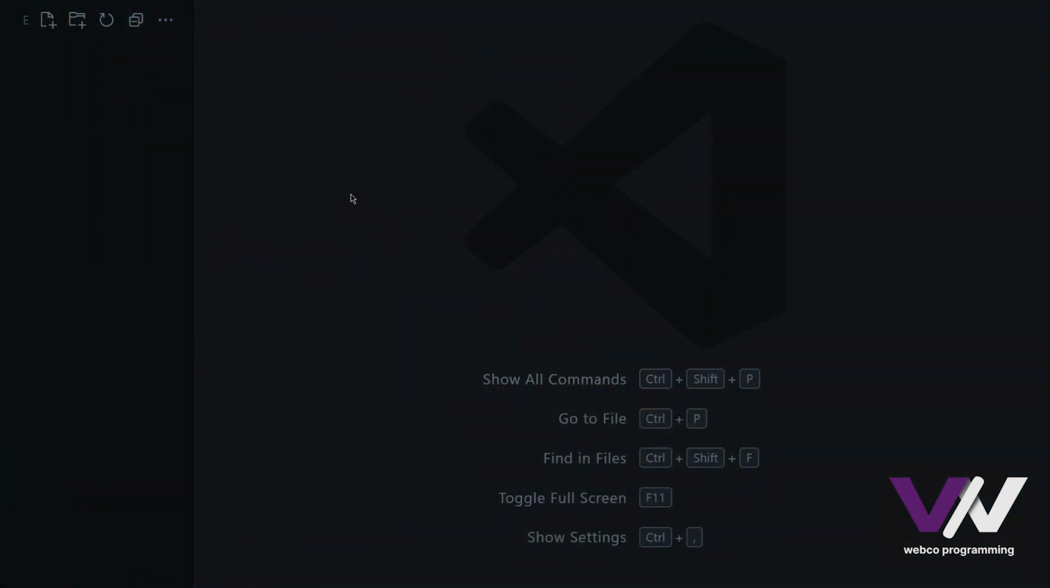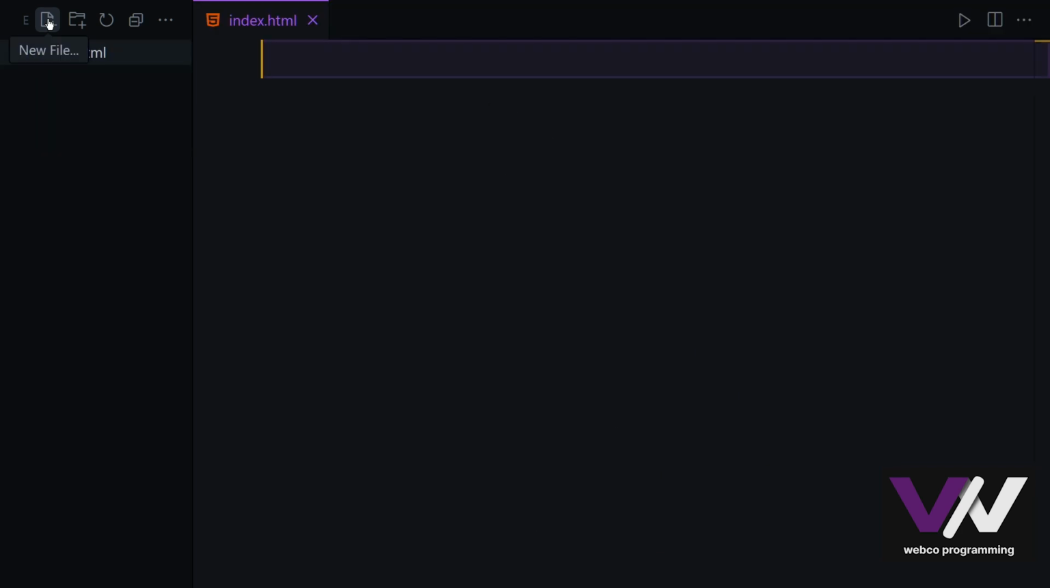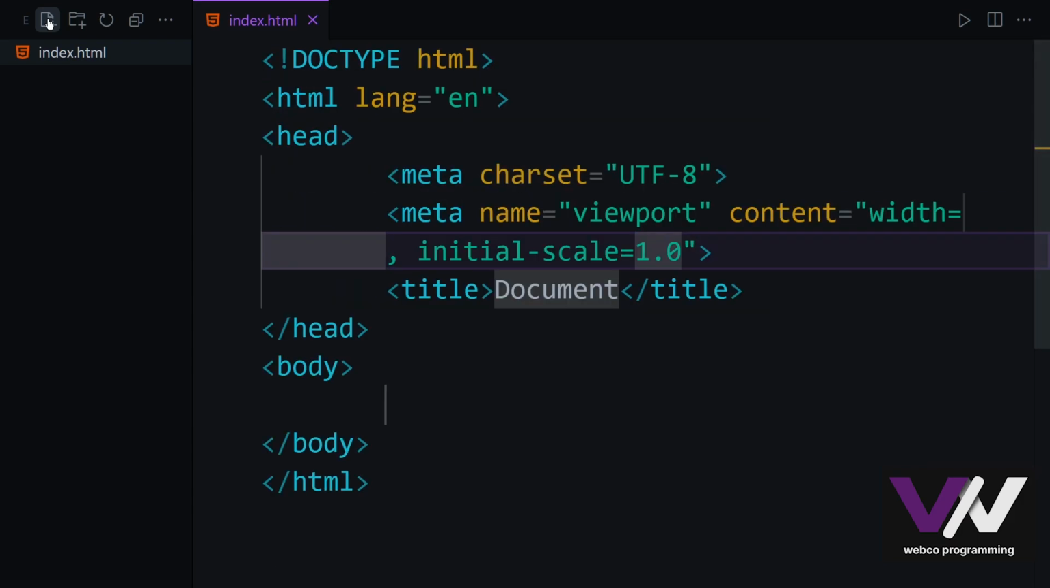First of all, here we have an empty VS Code window with no files inside of our folder. Of course, first we need to have our index.html as our base file, and here we're going to use a simple HTML template with the title timeline.